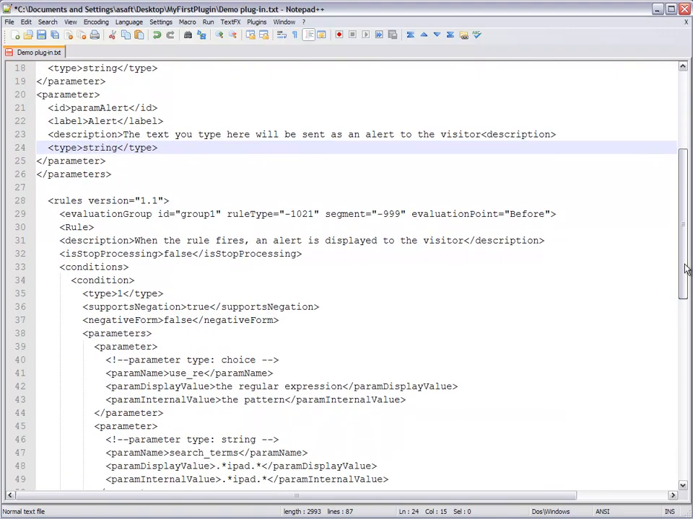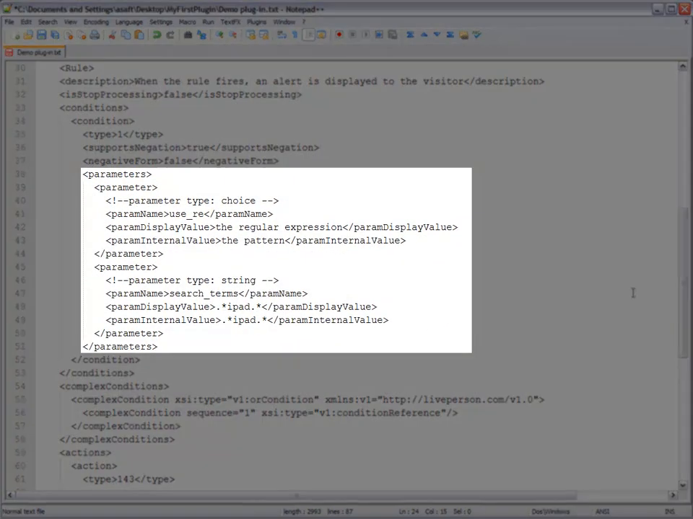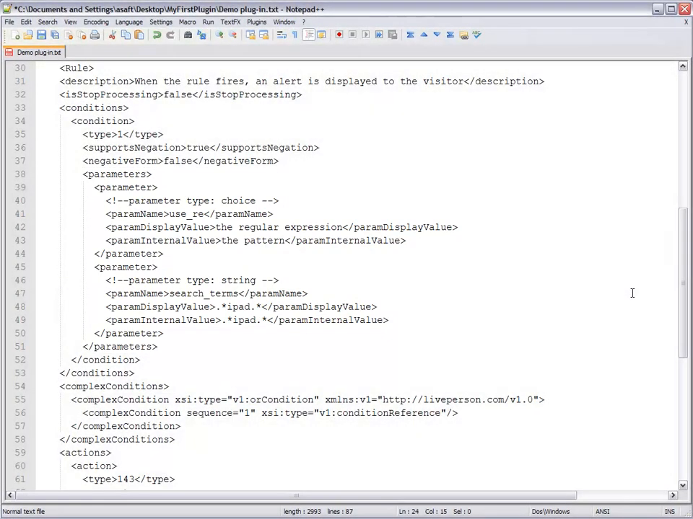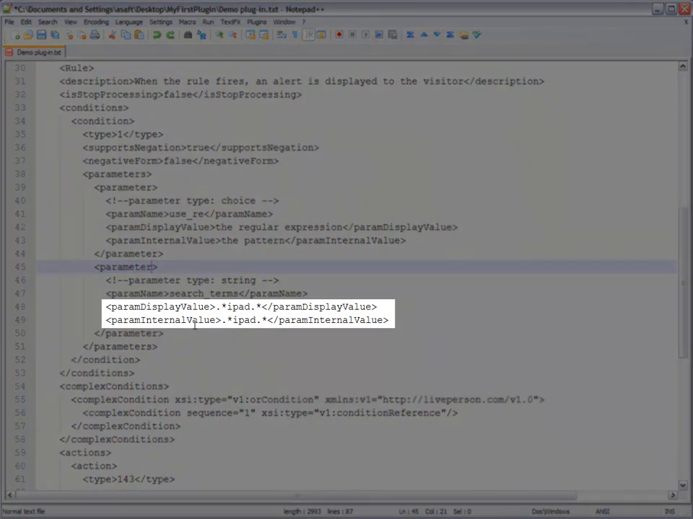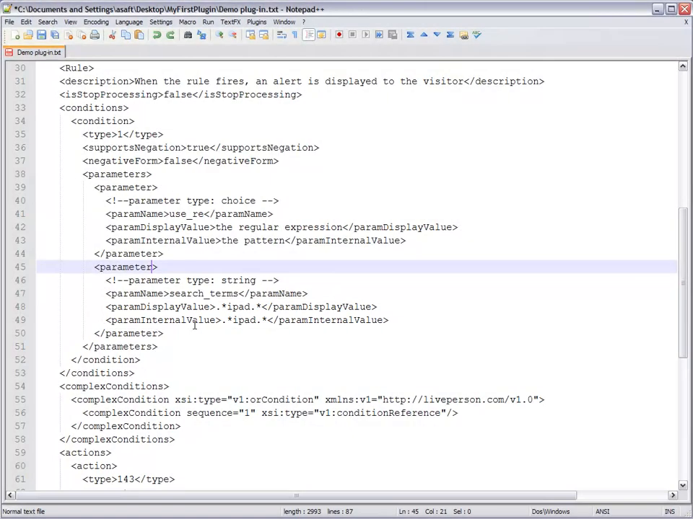Scroll down to the conditions section of the plugin XML. Note that the condition parameters should not be confused with the plugin parameters defined earlier. The condition parameters define the conditions under which the rule will be fired. The parameters and their values were generated based on the rule configuration in the admin console. You will now modify the condition code and replace the hard-coded regular expression text with the plugin parameter values.